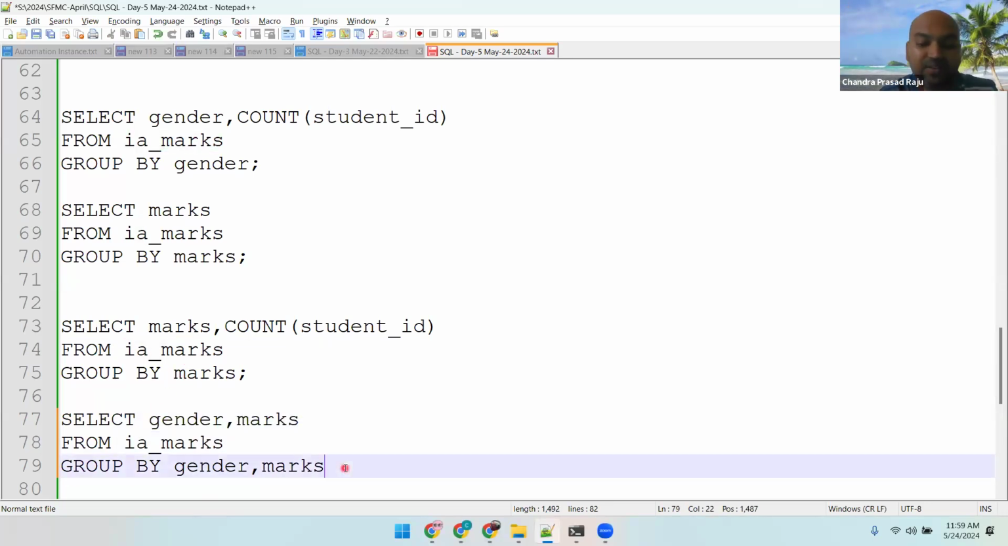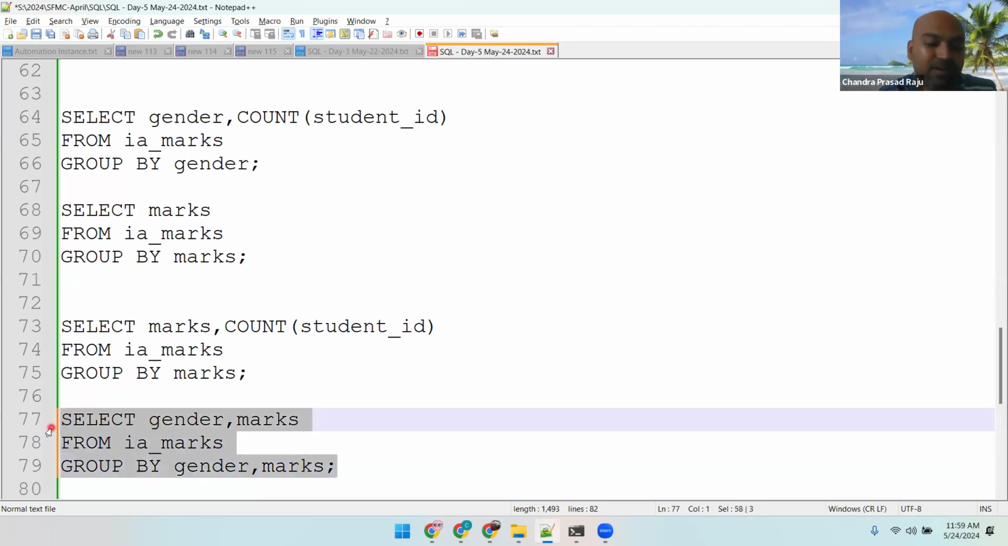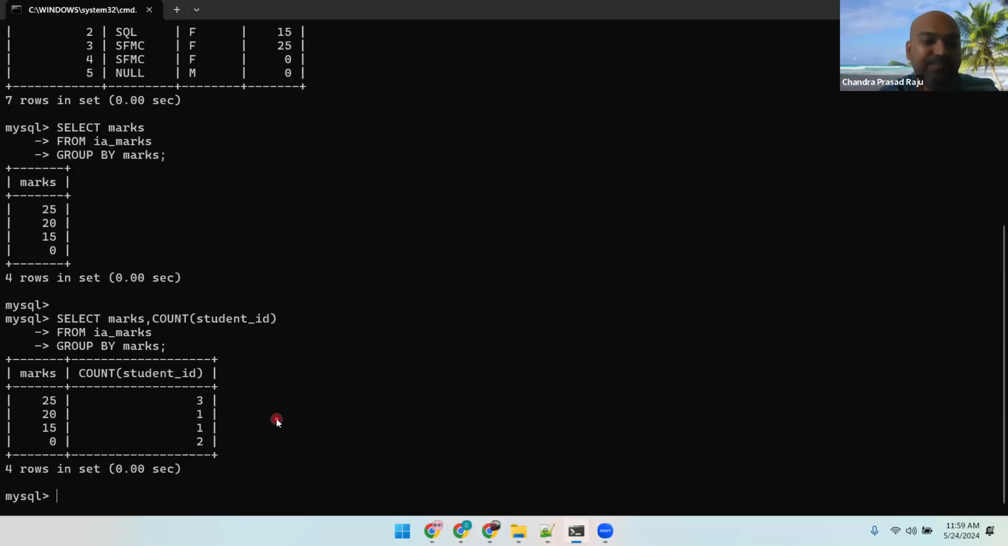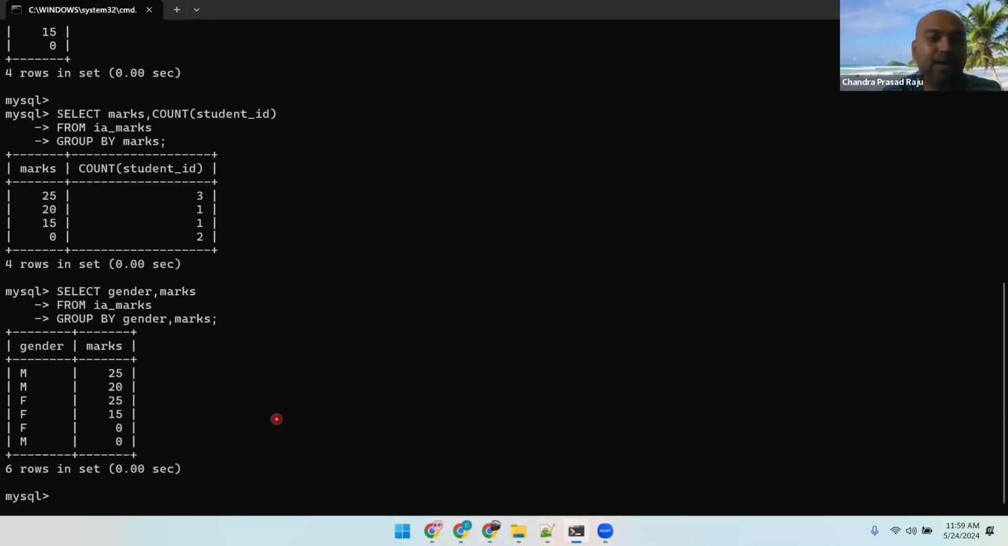First, let us see the result of this one. Then we'll apply some aggregate functions. Are we good? Now you can see there are people belonging to gender male 25, male with 20, F with 25, F with 15, F with 0, and M with 0.